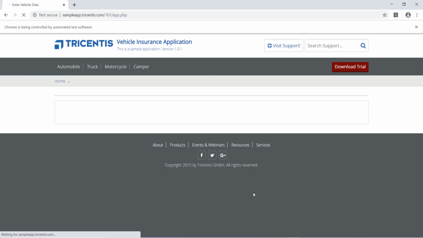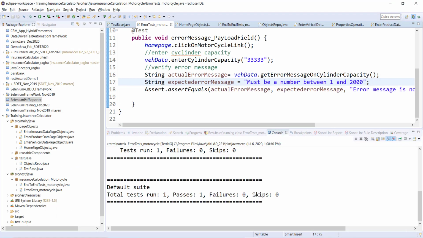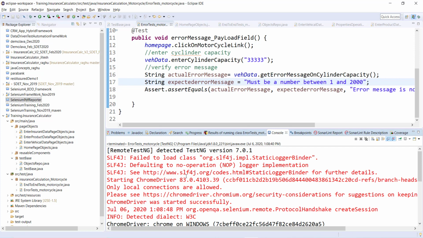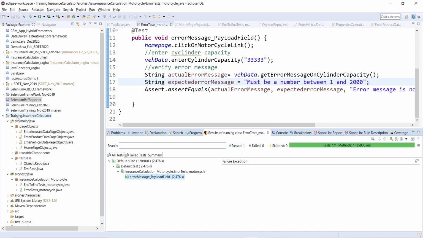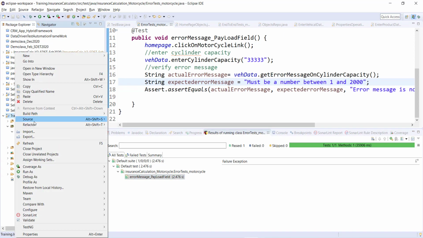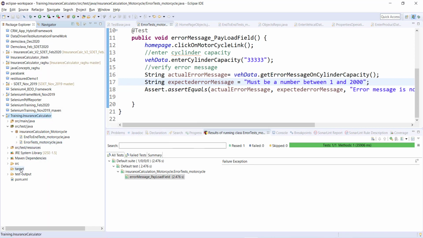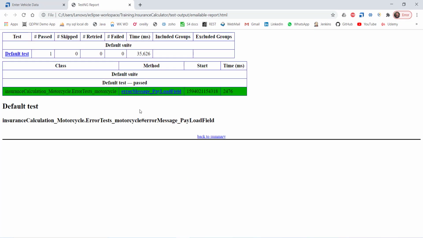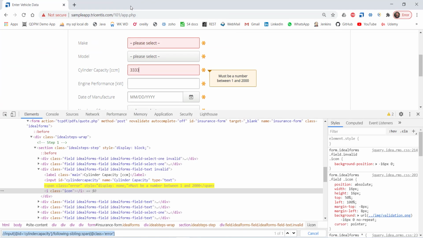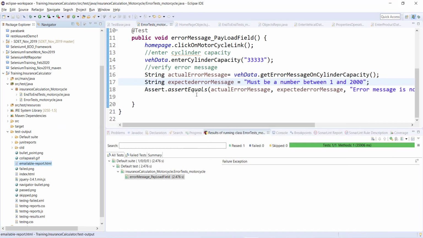Okay, and yes, it has passed now, and that's it. If you look into these results, you see that one test case has passed. And in TestNG you must be knowing, it generates a test output folder, and under the test output folder it generates the emailable report. But this report is not very good. So in our next video we will automate the other scenario, and after that we will talk about how we can bring reports into these particular scenarios. Okay, so that's pretty much it for this particular scenario. Thank you.